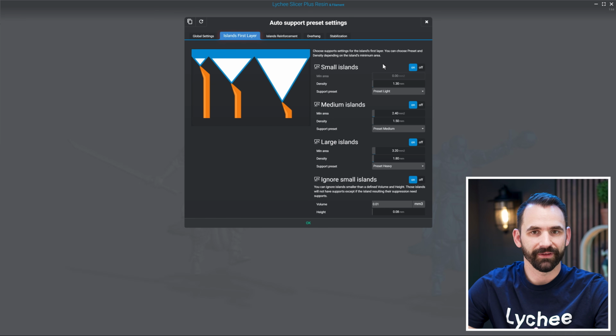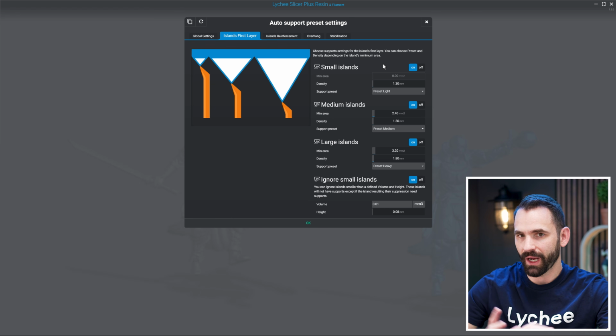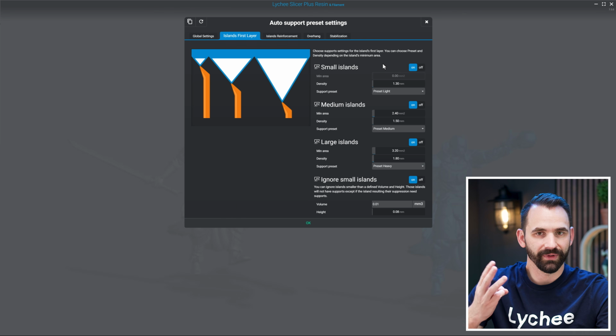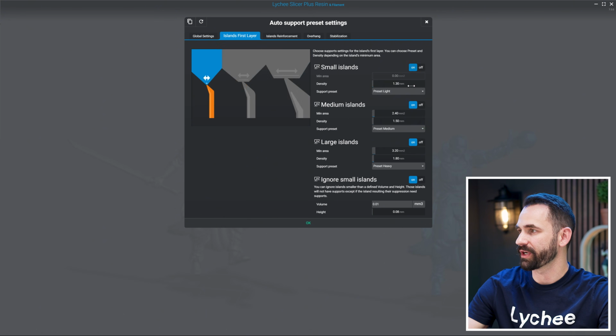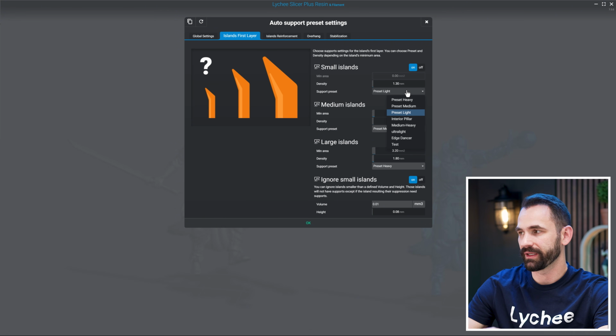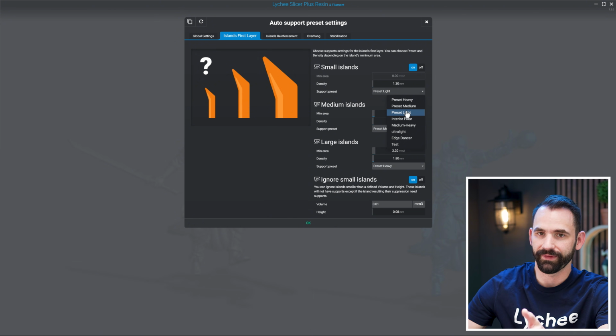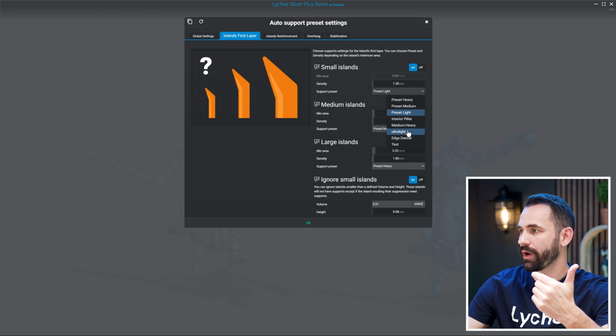The next tab is island first layer, and this is where things start to get a little bit complicated. Here we break down the islands into 3 main sizes: small, medium, and large. You can also set a support preset to each one of these, just using the drop down here. Right now for small island, it would use the preset light, which is probably fine. But for me, I'm actually going to go down to ultralight for something like a miniature type preset.